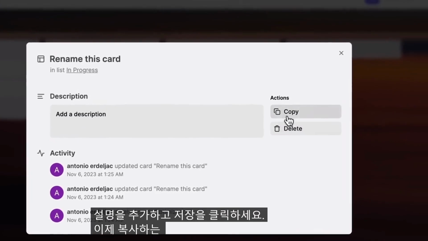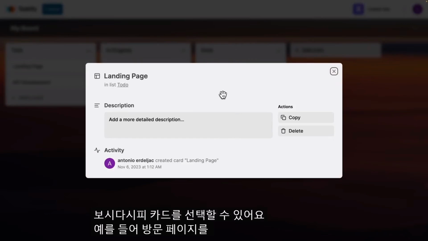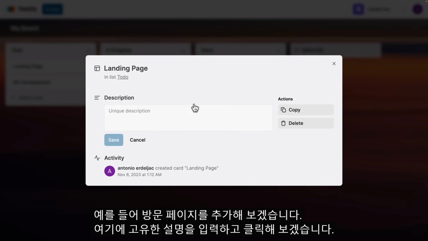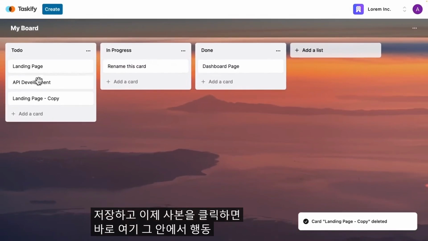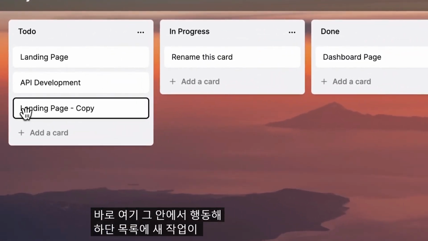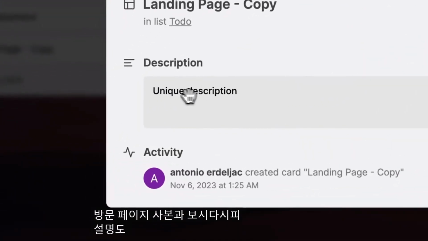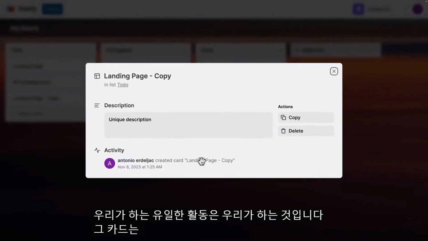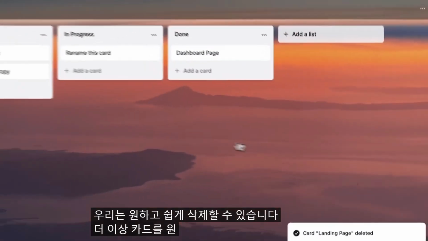Perfect. And now let's see how easy it is to copy a card. As you can see, I can select landing page, for example, and let's add a unique description here. And let's click Save. And now, once I click on the copy action right here, inside of that same list, on the bottom, we have a new task, landing page copy. And as you can see, the description has been copied as well. But the only activity we have is that we created that card. Perfect, exactly what we want. And we can just as easily delete a card if we no longer want it.